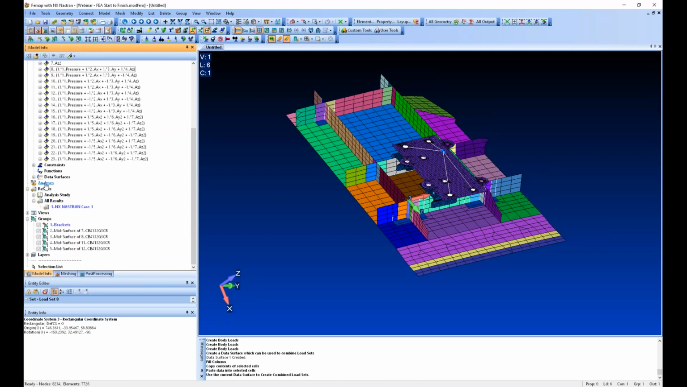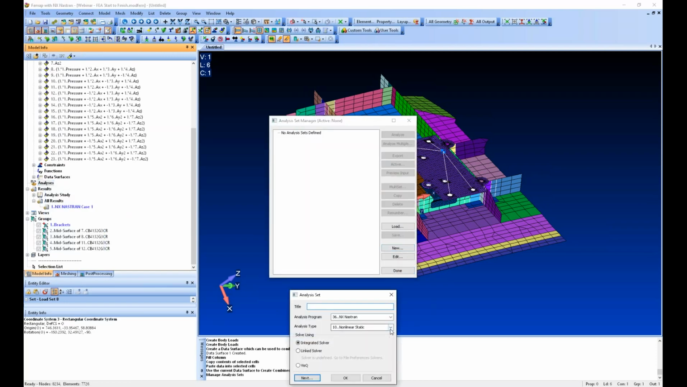And now we can define our analysis set. So we say manage, new, and this is just going to be a linear static.